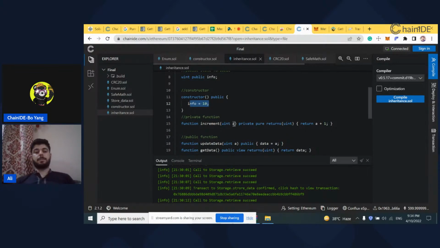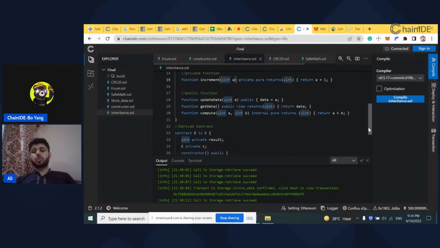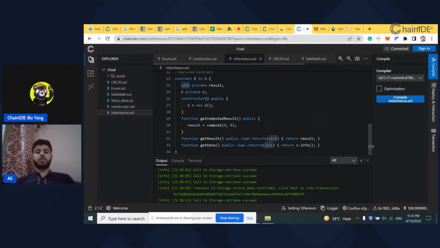Here a function is taking some parameters and returning some parameters. Here we will give some value, and it will increment one into that value and return it to us. So the main purpose to show this smart contract is to understand the inheritance. Like here we have used c.info, which is declared in the parent class, but we are using it in the child class. So we will compile this smart contract now.